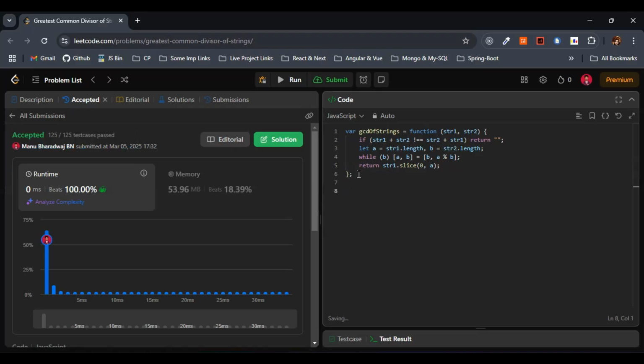Let's quickly discuss the complexities of the code that we have written. The approach we went with here is GCD of strings, or you can just call it simple math, using the Euclidean algorithm, right? The time complexity here would be big O of log n, or logarithmic n. Why is it big O of log n, not big O of n? Because we are making use of the GCD computation, so the overall time complexity would be big O of logarithmic n rather than big O of n.